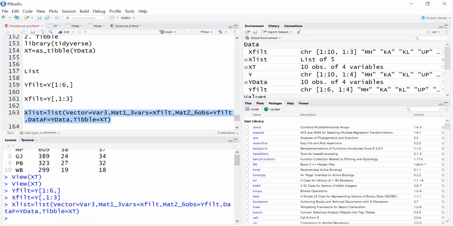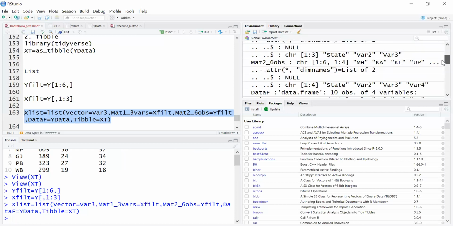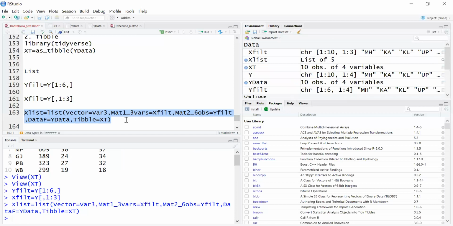Now, if you look at this, X list is appearing in your workspace environment window, and also it is showing a play button. The play button is also used for list data, because you can call individual data. You can call vector, matrix, matrix 2, matrix 3, everything you can call again. So this way you can create a variety of data sets within one basket, which is your list.